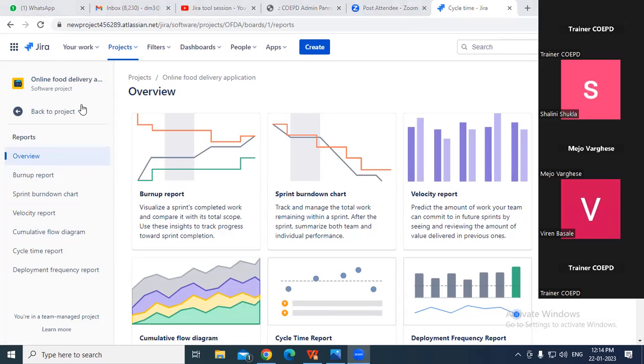Bugs will be identified only by the testers. They will assign it back to the development team. Okay, only those bugs would be visible on that user story? Every bug is visible. Shalini, all the bugs are visible in Jira. All the bugs are visible, not only a few bugs.